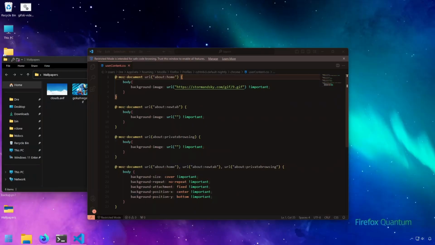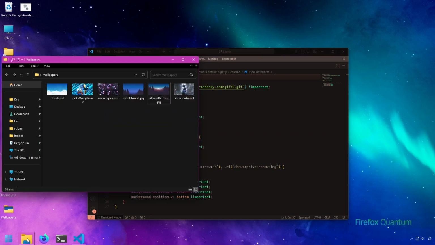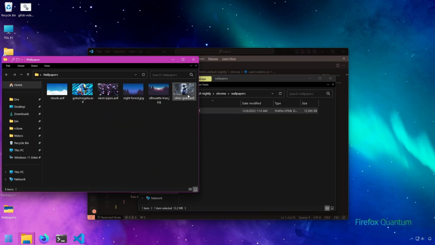You can even give each tab their own custom live wallpaper by splitting the CSS. Again, both versions of the CSS will be linked in the description. Let's add some wallpapers to the new tab and private browsing, but keep the home tab the same. Go back to my wallpapers folder here. I'll add the Silver Goku and Goku Vegeta image.